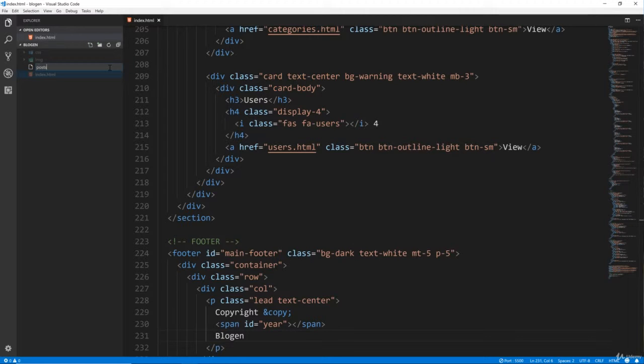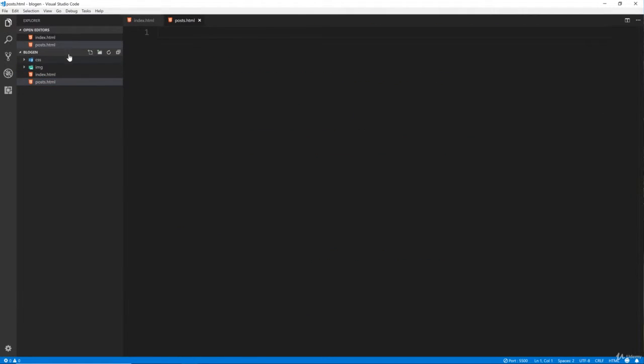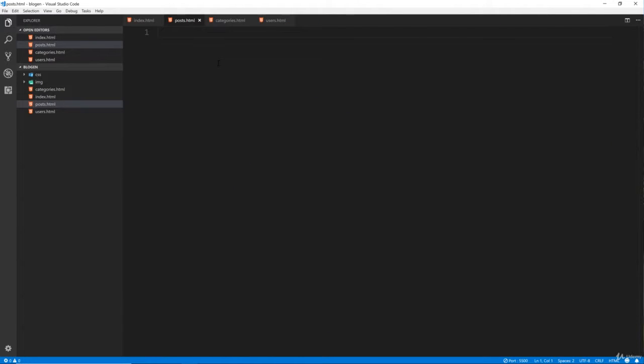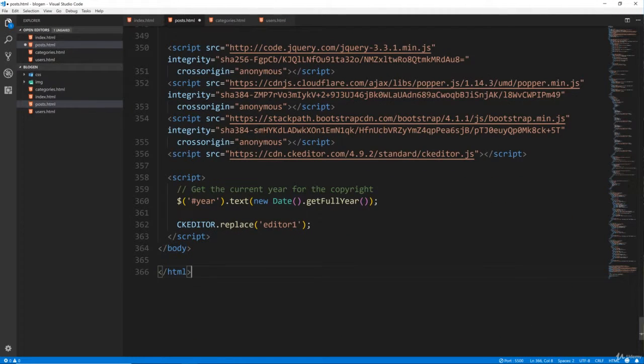So we're going to create posts.html, and we're also going to create categories.html. And we're going to create users.html. All right, so we're going to start with posts. So let's open that up and let's copy everything we have from index. So we have a basic boilerplate to work with. So in posts, we'll paste that in.